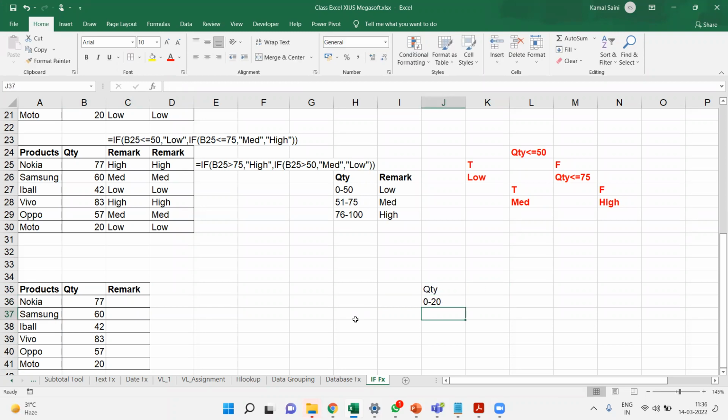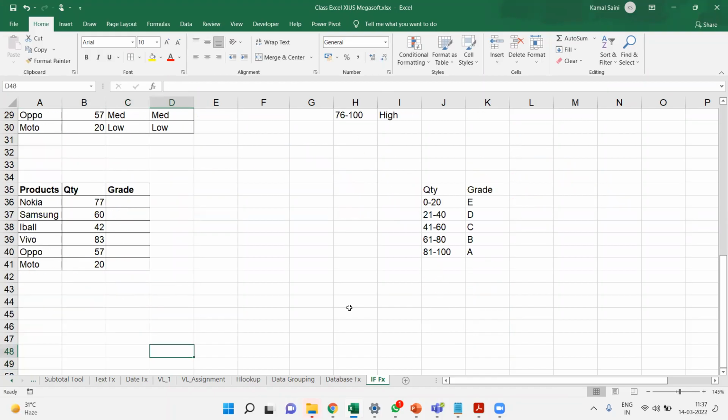All right. 0 to 20, 21 to 40, 41 to 60, 61 to 80, and 81 to 100. I want to give a grade as E, D, C, B, A. So based on the following ranges, I want to put a grade in front of them. Do it and send me.